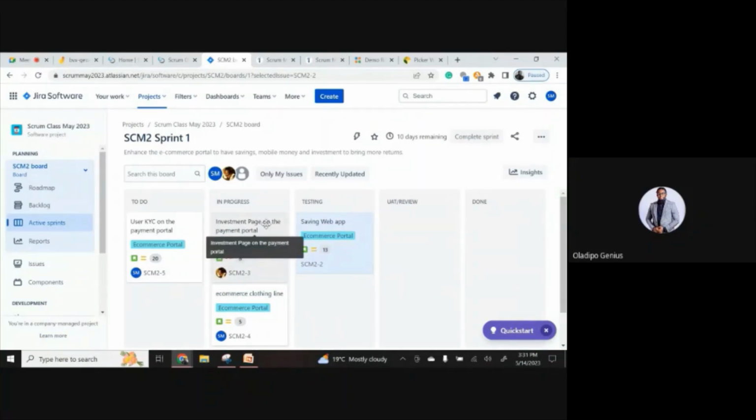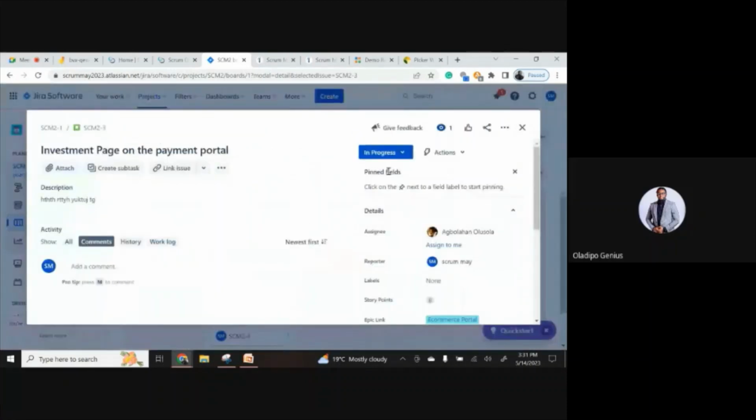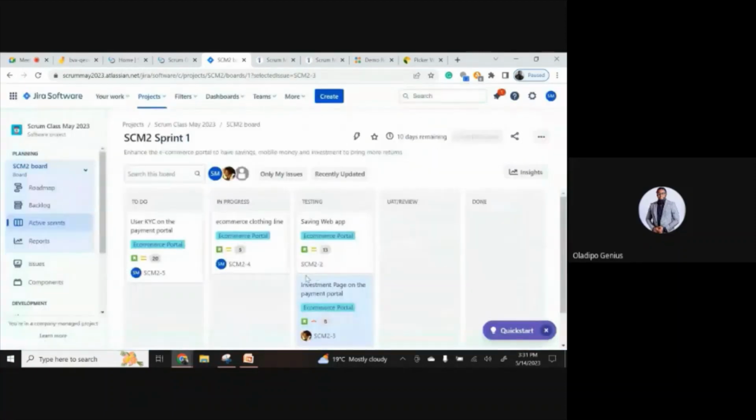I, as a Scrum Master, am inspecting. Remember AIT, inspection. I am inspecting what's going on the board. I have seen that one has moved. I'm happy that, yeah, nice. My guys are working. Okay, then, oh, Agbalaho too is working on his own. He is also ready to move it to testing. Oh, fantastic.